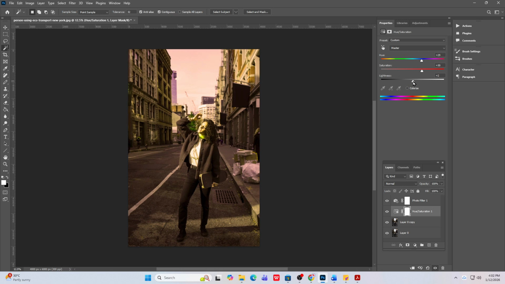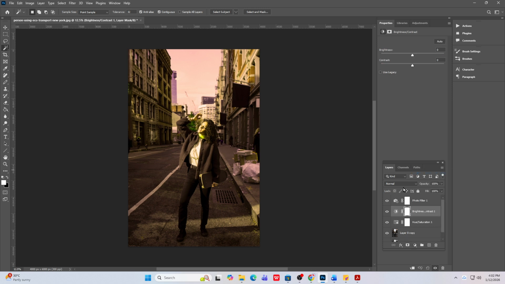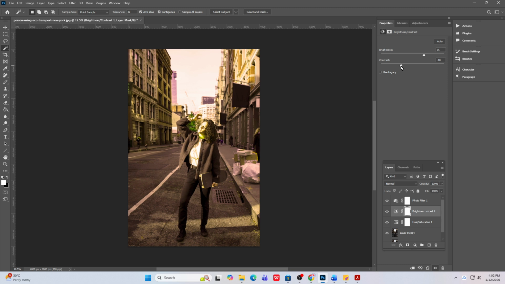To deepen the golden feel, add a color balance adjustment layer. In the midtones, move the cyan red slider a touch toward red and the yellow blue slider a touch toward yellow. Keep these adjustments subtle to preserve natural skin and fabric tones. If anything shifts too far, back off with the sliders or reduce the layer's opacity.